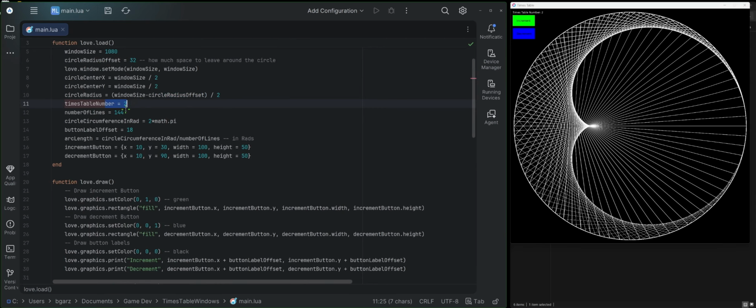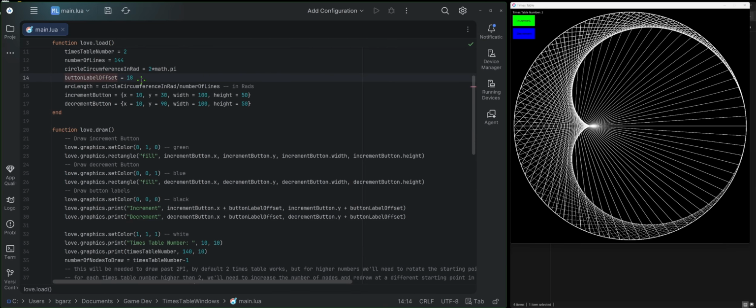The initial times table number is 2. The number of lines I want to draw is 144. Again, the calculations are all the same. It's just how many points I want to divide the circle up by, is what this number represents. Then I get the circle circumference in radians. This just makes things easier for me in calculations later. Then the button label offset, just so I can center the labels on the button.